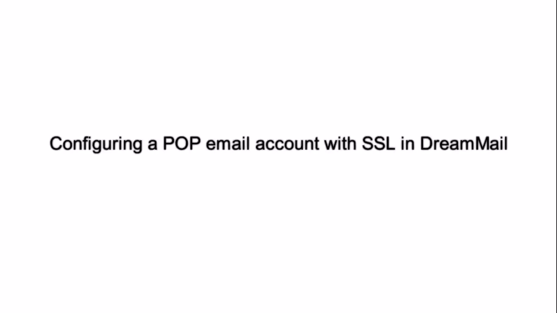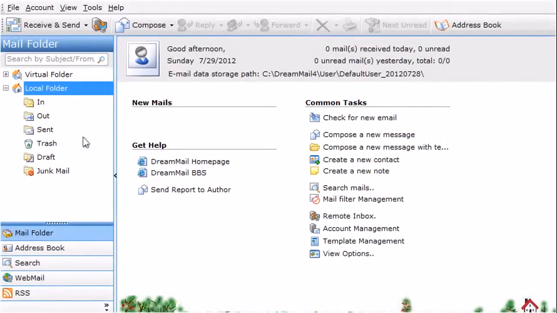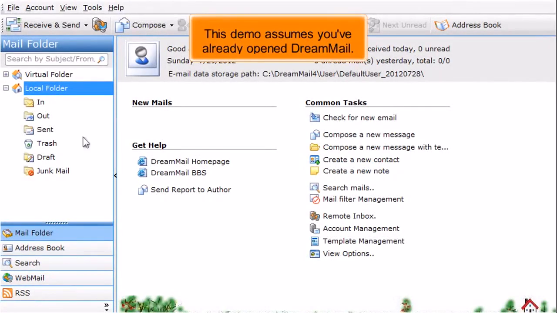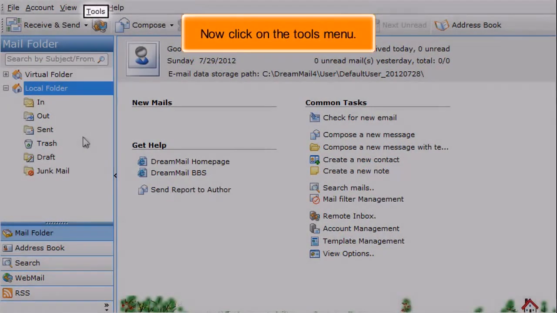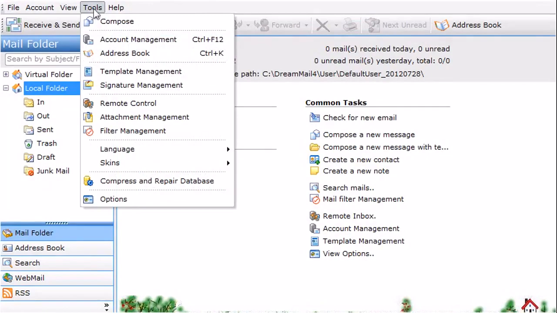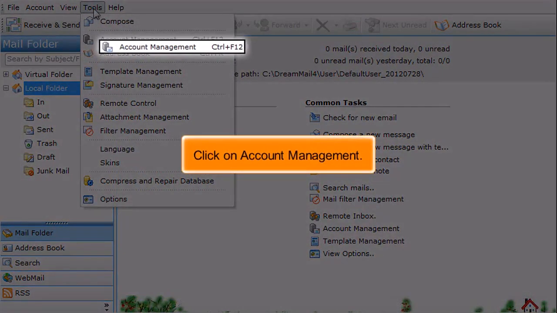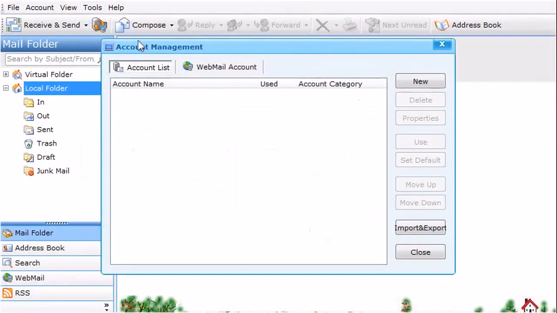Configuring a POP email account with SSL in DreamMail. This demo assumes you've already opened DreamMail. Now click on the Tools menu. Click on Account Management. Click New.